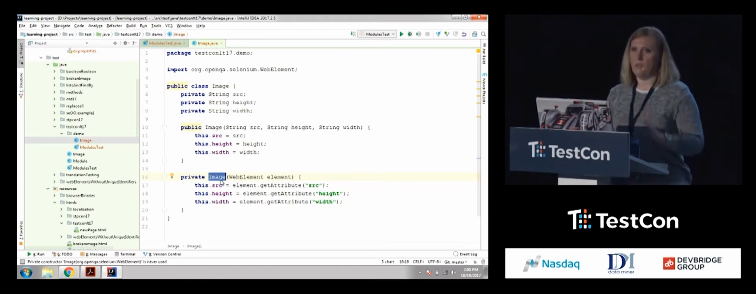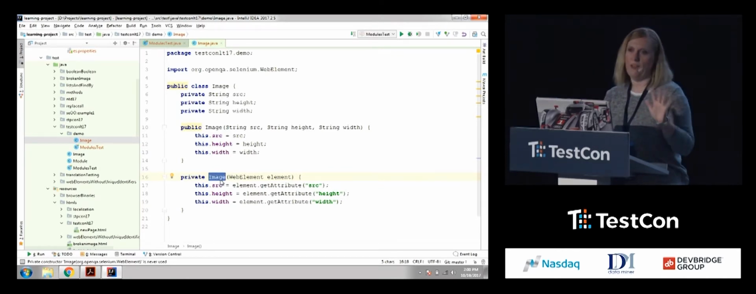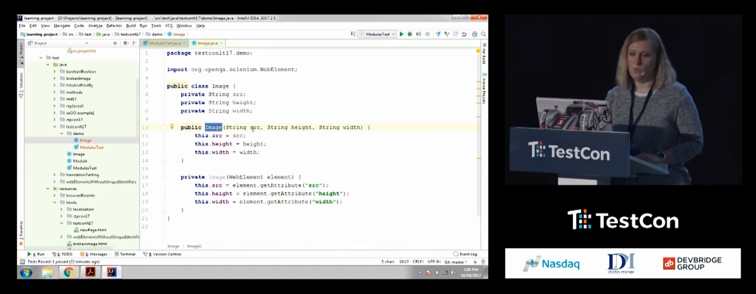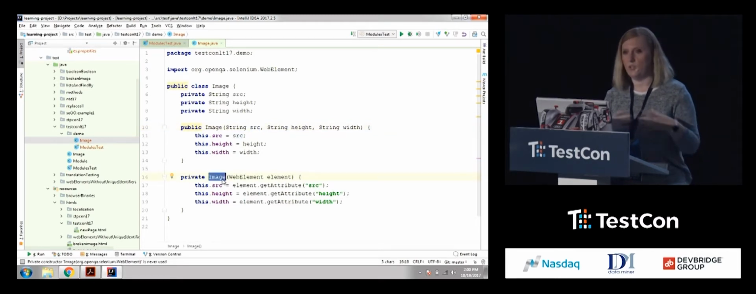Now, we are talking about objects. So when we are using this approach, the object-oriented Selenium approach, we need to define 5 things. The properties, which we already did. So these are the source, the height, and the width. The constructor for the expected values, in which we will explicitly pass in the values that we expect to see on the page, and the constructor for the actual values.